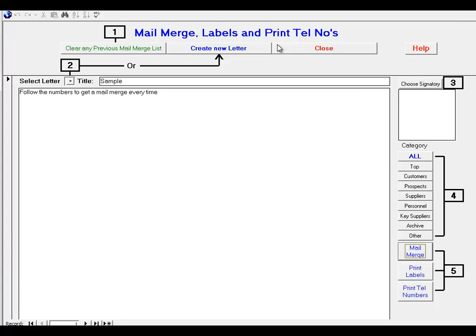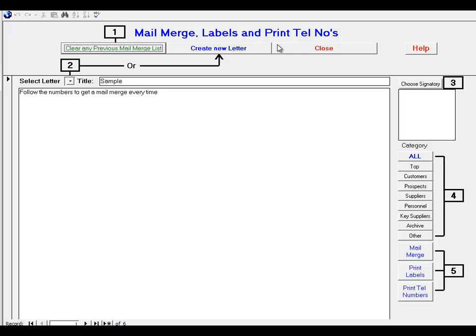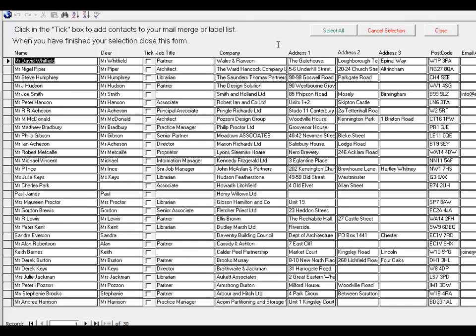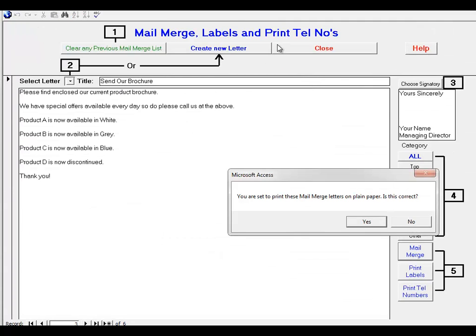And finally, if we decide we want to send a brochure or a leaflet out to all of our contacts, this is the mail merge form, and again, as you'd expect with this program, it's a push button system. Clear any previous list. We're not going to create a new letter, we're going to use an existing one. Send our brochure. Choose a signatory because it might not be from the managing director. We'll choose all categories. We'll select all of the contacts. We'll take out a couple that we're not interested in. Close that. Click on Mail Merge.